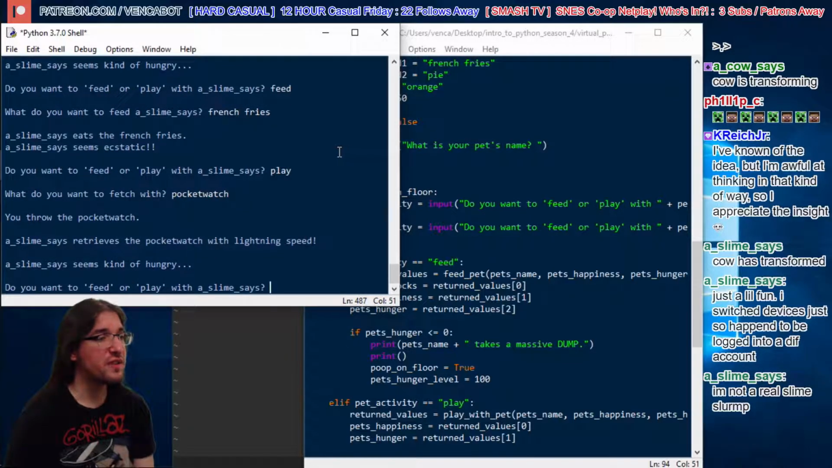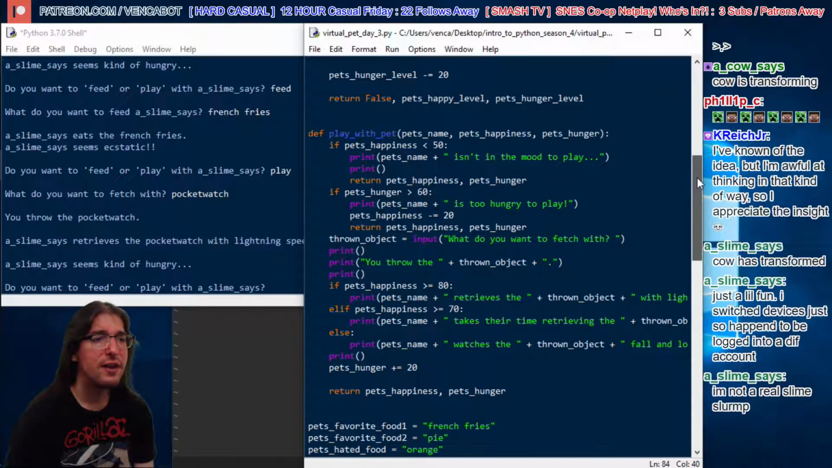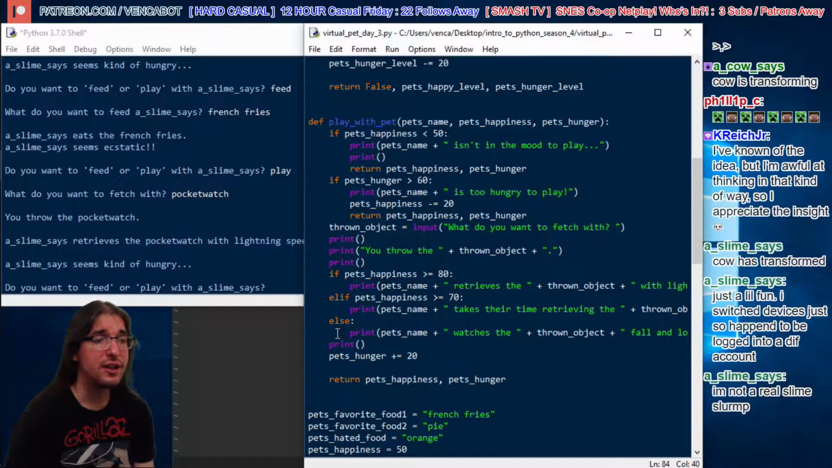It says here, a slime says retrieves a pocket watch. I throw the pocket watch. A slime says retrieves it with lightning speed. That seems kind of hungry now. Yeah, it's lost a little bit of energy there from catching, right? If you look up here in our playing code, you can see that after it's done doing its play, it gets more hungry. Right there.